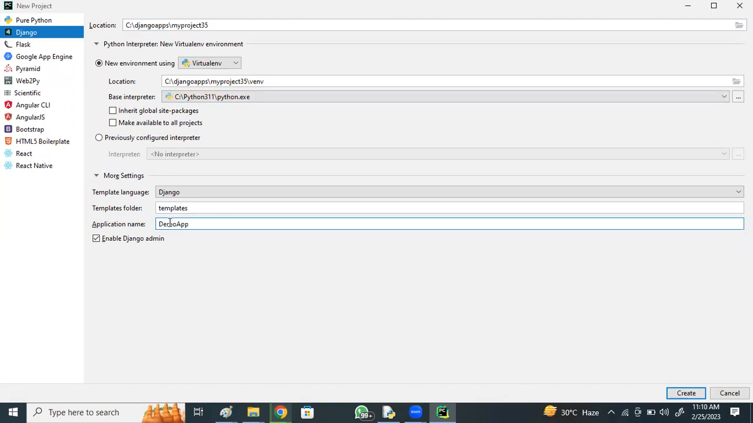Here it automatically creates the templates folder. Templates is the folder where you will keep your images, .css files, .html files, and video files. It automatically creates the templates folder, the application folder, and this project folder. All these are going to get created.